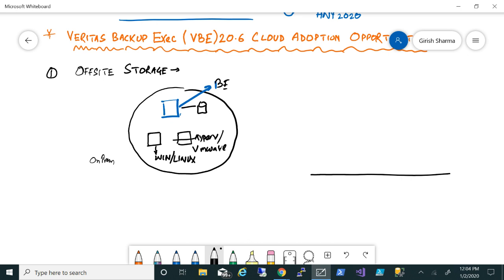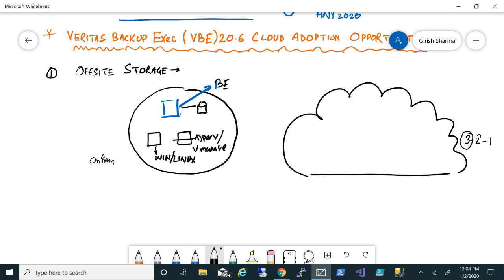So when we talk about the cloud, the common problem that I see customers facing is they want to have an offsite storage. We are all familiar with the 3-2-1 rule. So you want to have 3 copies of data on 2 different media and 1 copy offline. And this 1 copy I can put in the cloud storage.